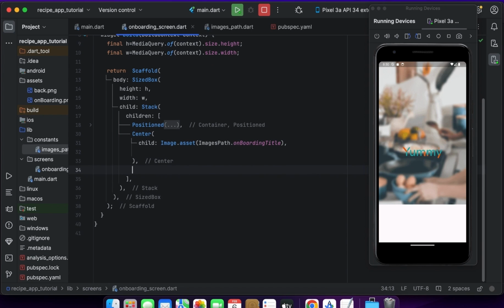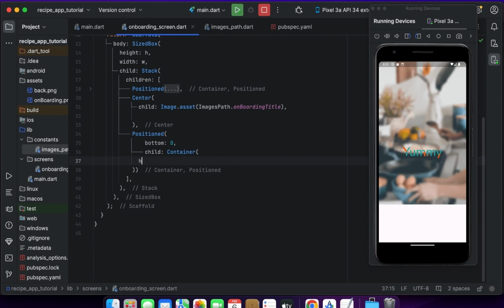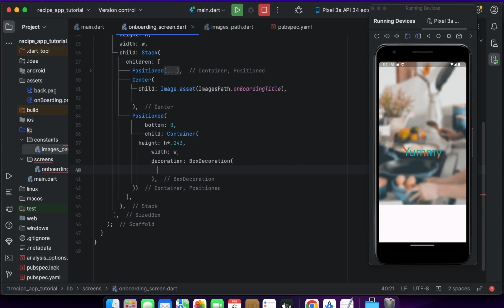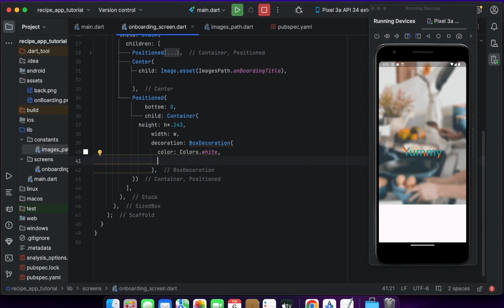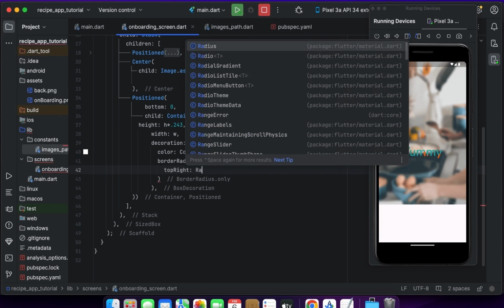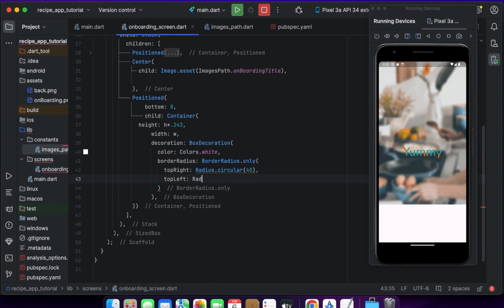It's fine. Now in the bottom I am creating a container widget. So here I am setting bottom 0. In container I use the height and width for the container and decorate the container. Color will be white and border radius will be circular, but only the top right and top left will be circular.